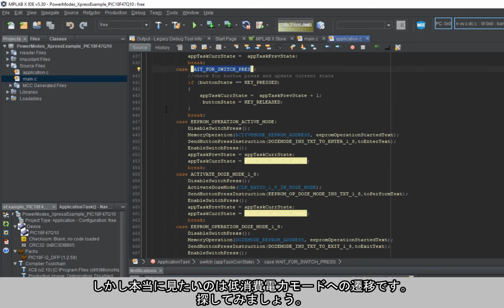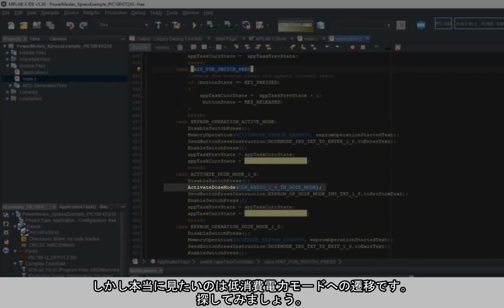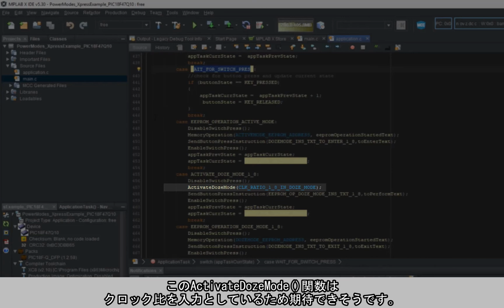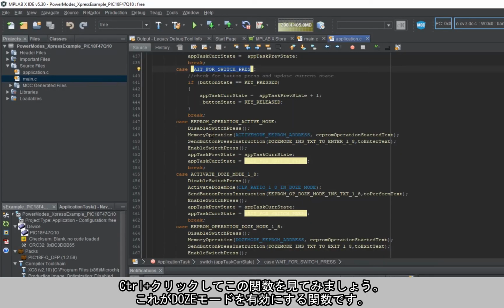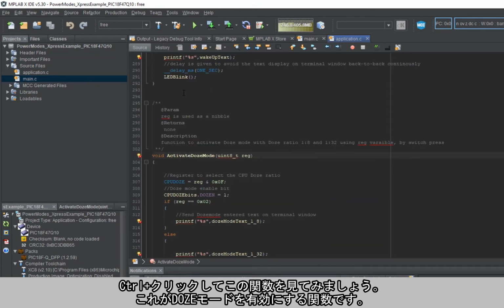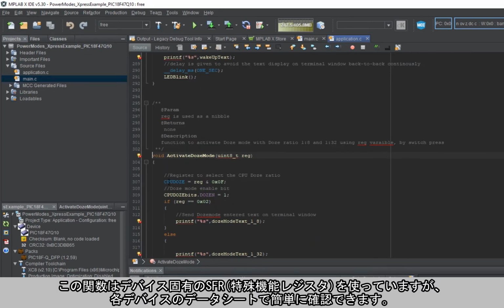But all I really want to see is how the low power modes are entered, so let's see if we can find it. Okay, so this activate doze mode function looks promising as it's taking a clock ratio as an input. Let's control click again to see what this function does. Okay, cool, so this is where the doze mode is activated. This function is playing around with some special function registers specific to this device, but every datasheet will have this readily accessible.